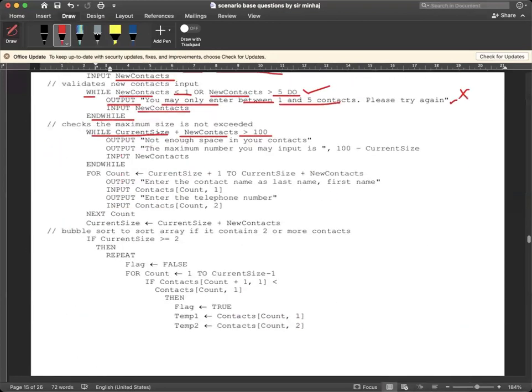So while the current size plus contact size is greater than 100, output not enough space, because this is greater than 100. You're not allowed to input contacts greater than 100. So output, the maximum number you may input is 100 minus current size. If we don't write this either, our algorithm will still be correct, right? Exactly. So input new contacts again and while.